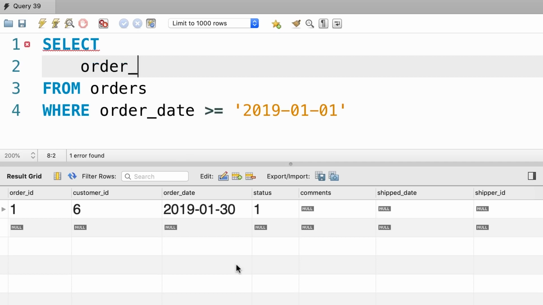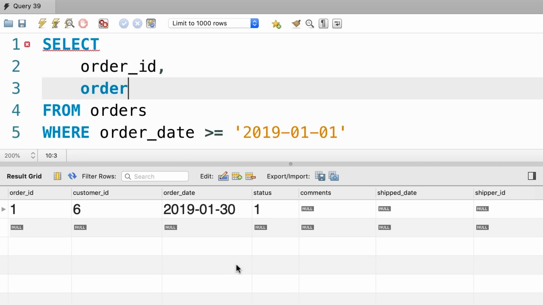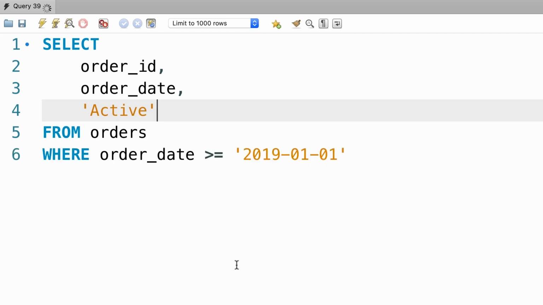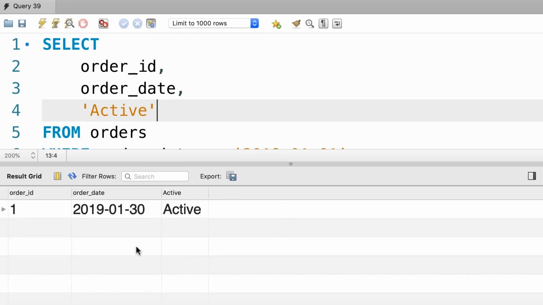So order ID and order date. And also I want to add a string literal here, like active, right? Let's execute this query. This is what we get. We have 3 columns, order ID, order date, and active. And in this column, currently we have this string value, active. Now let's rename this column to status and execute the query.